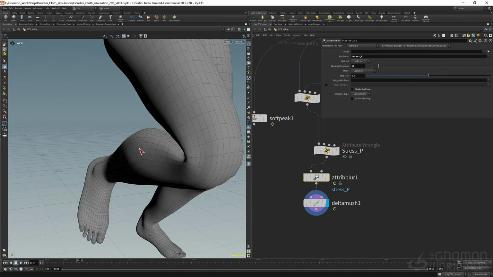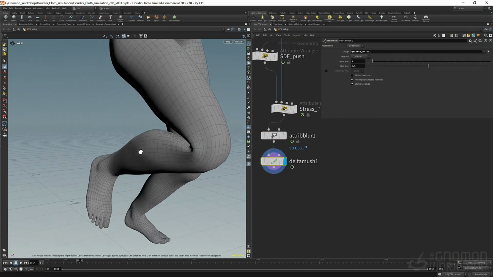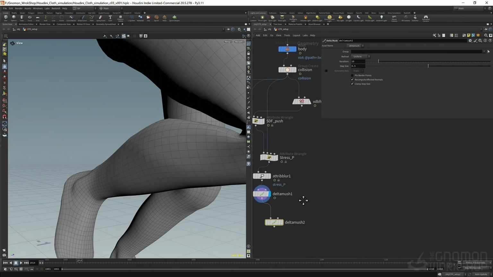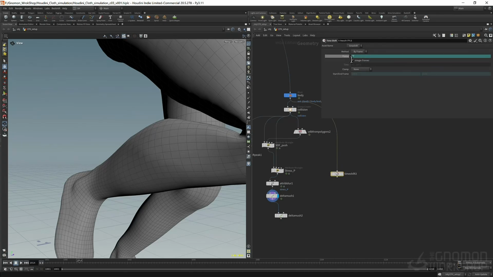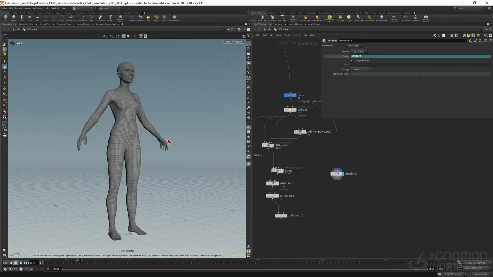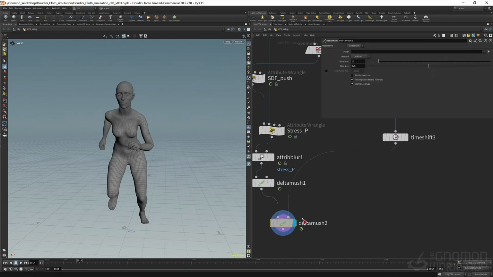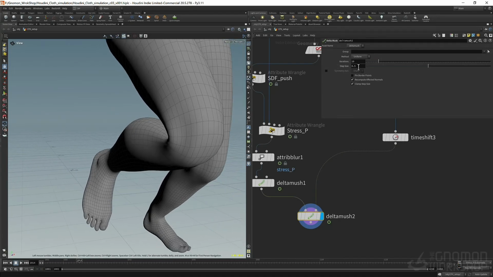For example, 10 is good, but the delta mesh is having a hard edge here. I will add another delta mesh, and this will be referenced with the rest pose. I will add a time shift and F start. So this is the reference geometry in the second input.